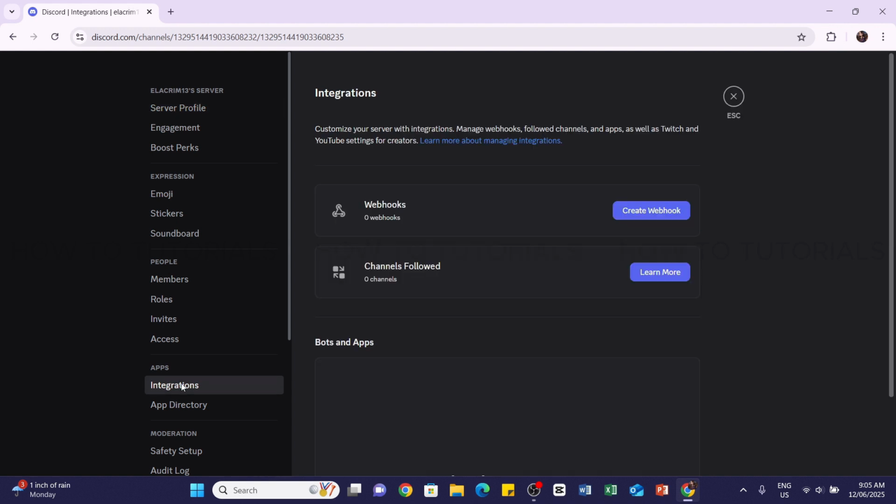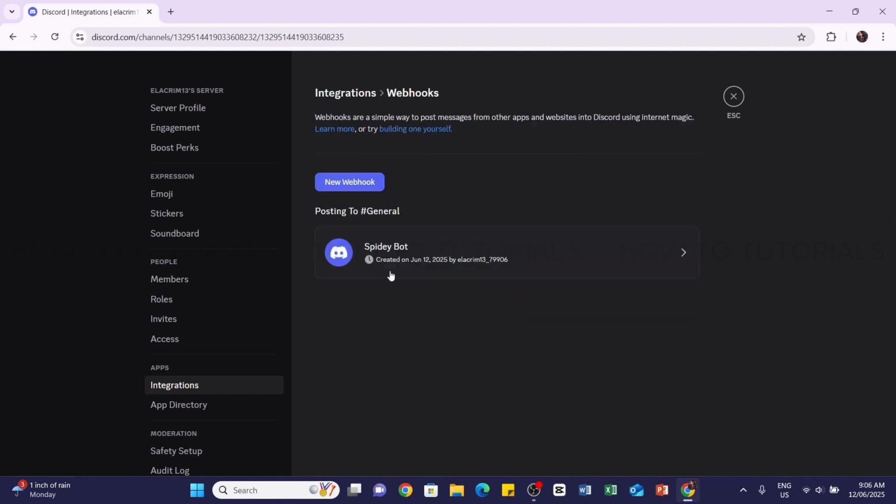Once you click on it, you will be able to see the interface at the right side. Here you will be able to locate the webhook option. Now simply click on this Create Webhook at the right side in order to create a webhook. By doing so, you'll be able to see it has been created.